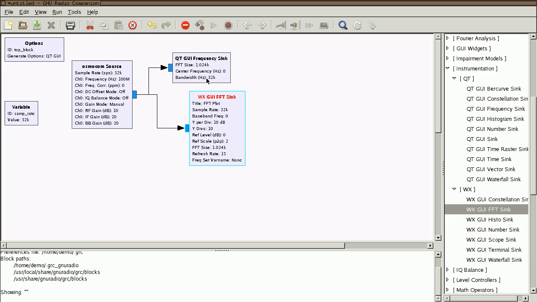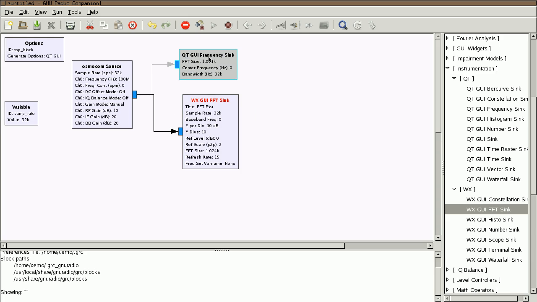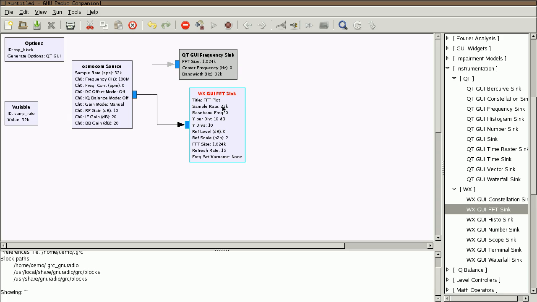It has a red title here, even if I disable my other QT GUI element. I have a WX GUI element, and nothing is going to happen. It doesn't give me the opportunity to generate a Python program or execute it. And the reason is because the WX GUI element is in my flow graph, even though my options say to generate a QT GUI. You can only have one, not both toolkits.